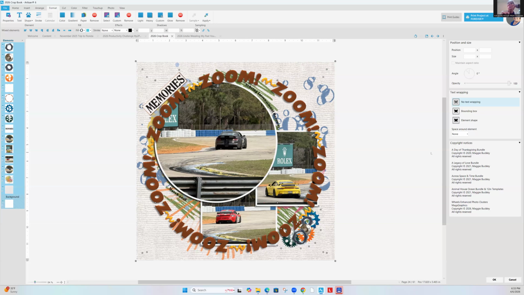Couldn't you use the snipping tool outside of Artisan? Yeah, you could just use the snipping tool. That's just taking another picture of it, but yes, you could use the snipping tool. That's good. Thank you for that.